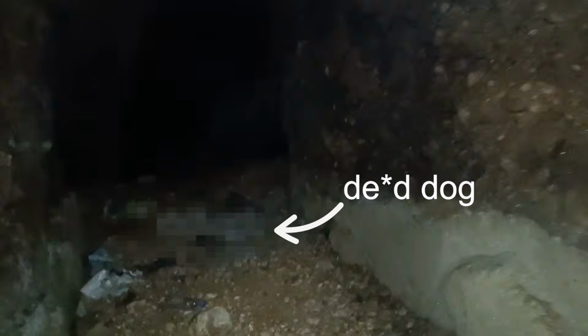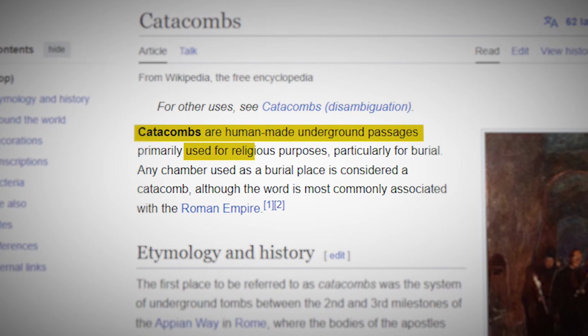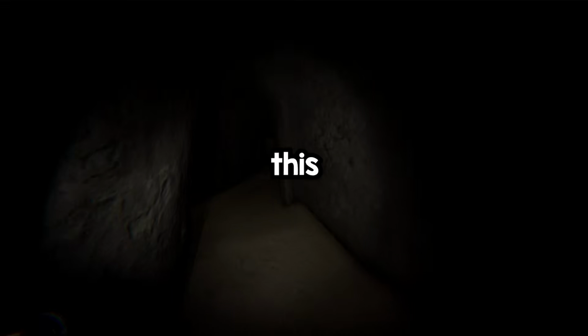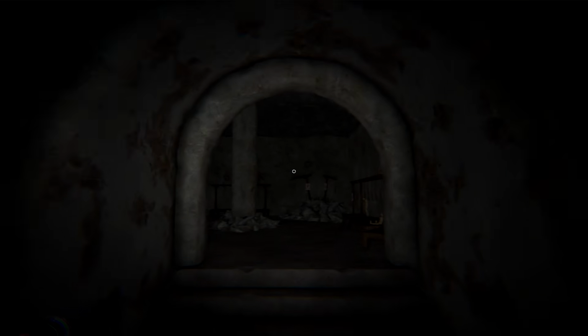Well, last summer I found the entrance to the locked up abandoned catacombs from beneath my city. If you didn't know, catacombs are human-made underground passages typically used for religious purposes. This gave me the idea to make a horror game where you explore catacombs, but I'm actually going to do it right this time.